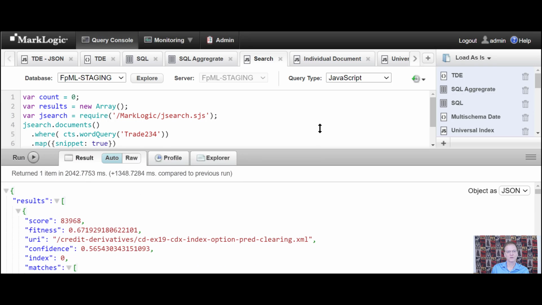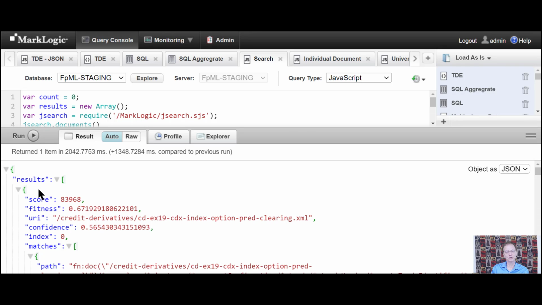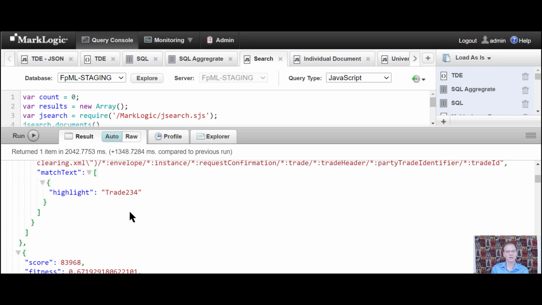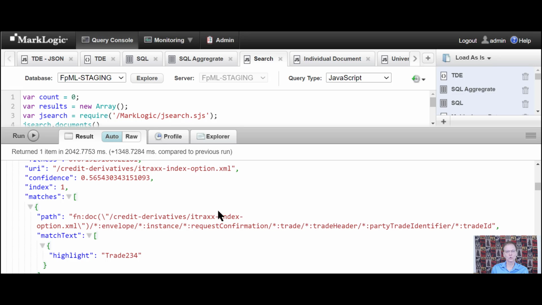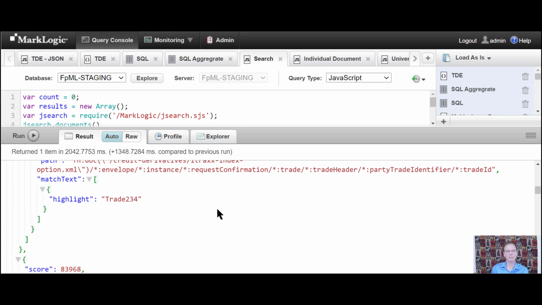There's a lot of stuff here, and you don't have to show this to your users, but it's showing you the things where the search term was found. The key thing to keep in mind is that MarkLogic is a world-class search engine. So it does the score, the fitness, it tells you which parties met it, and it has confidence ratings. This is all fully configurable. So this is Google quality, Elastic quality search that you get out of the box.